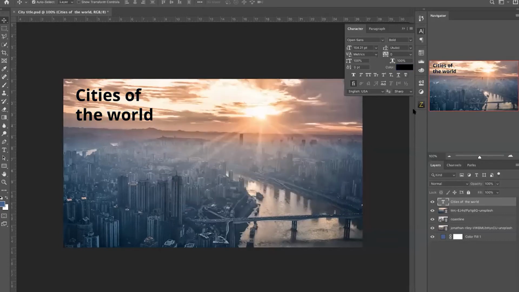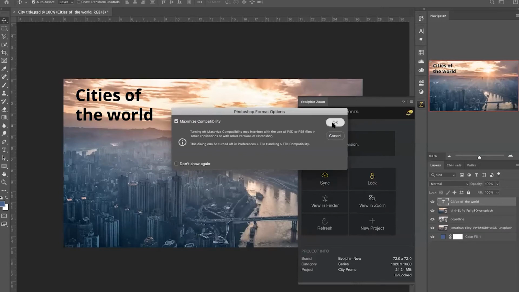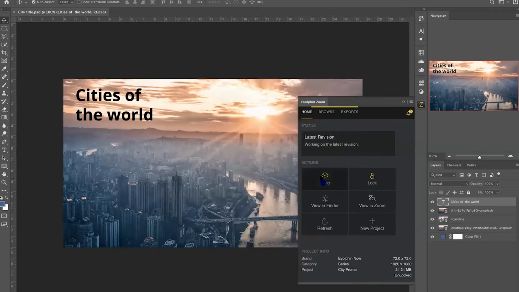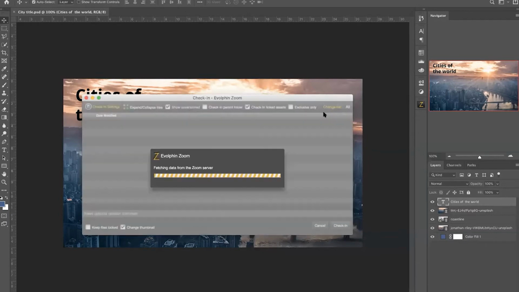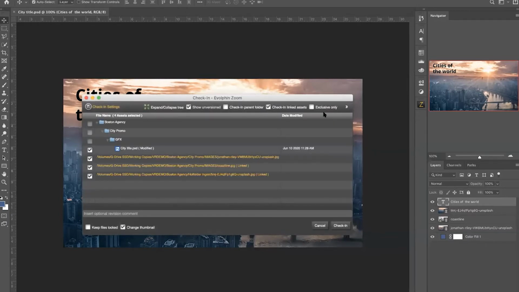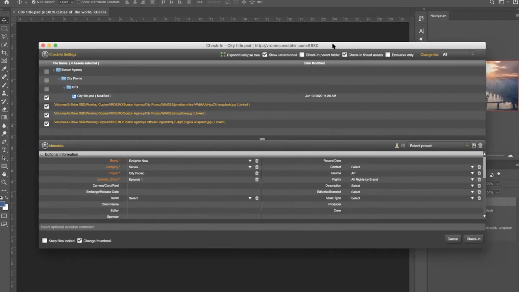And then what they would do is they would just need to sync their change with Evolphin Zoom. And then once that change is synced, the Premiere editor will get it in their system. So what I'm showing you right now is our check-in form. And what that does is it loads up all of the linked assets that are used in this project, and then will prompt me for metadata as well in case I need to apply any to this Photoshop document.